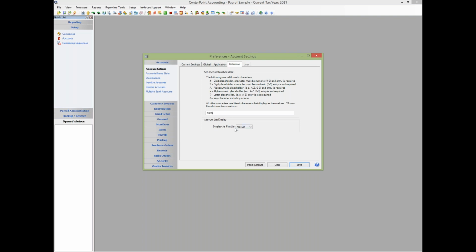If you decide to come in here and your accounts do require 2 digits in the front, so pound, pound, and you normally have a dash and then 3 numbers, when we go to set up accounts and accounts, the dash will automatically display. You can type in your first 2 numbers, and then when you type in your last 3 numbers, it will go behind the dash.